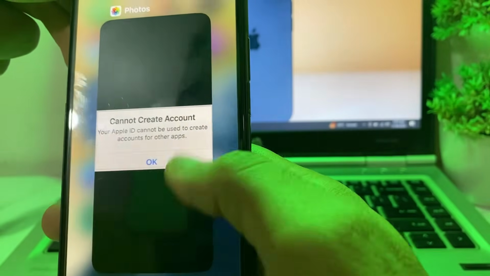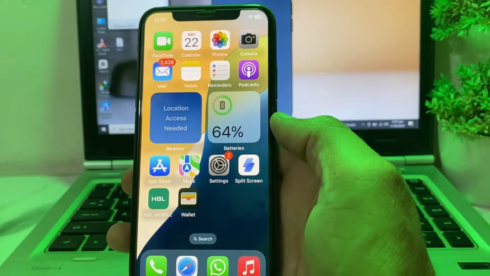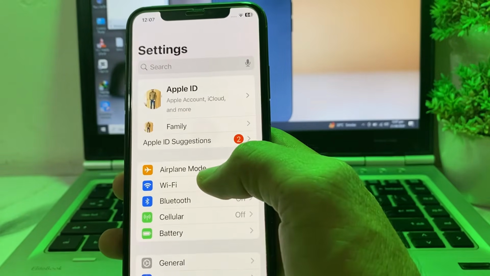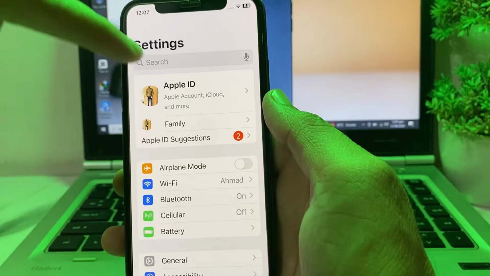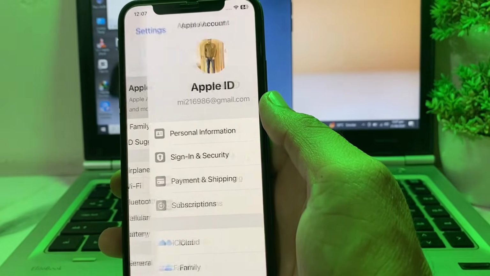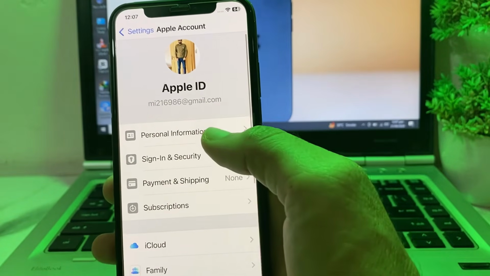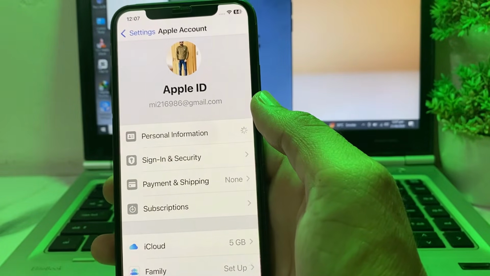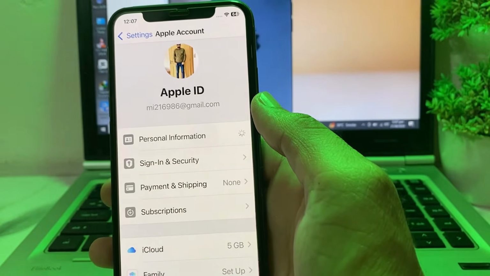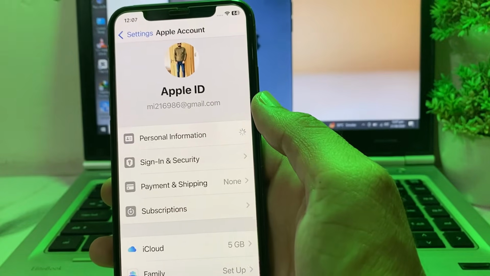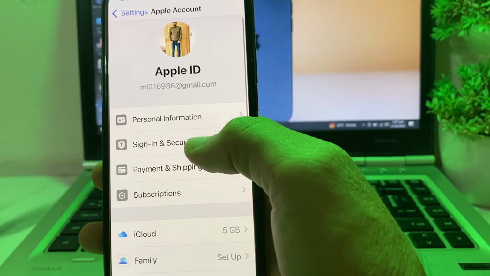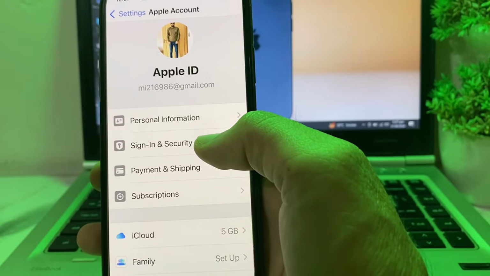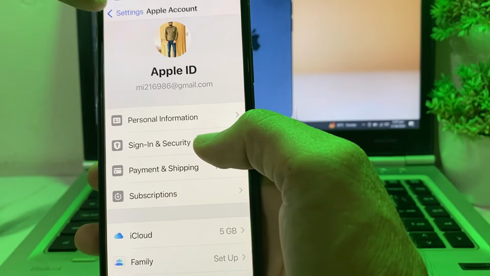First of all, we have to close this tab. After that, open Settings on your iPhone or iPad device. Then tap on your Apple ID profile. Then tap on Personal Information, and here you have to change your date of birth and update your personal information on your Apple ID. And tap on Sign-In & Security, and here you have to verify your email address and your mobile phone number on your Apple ID which you have entered.